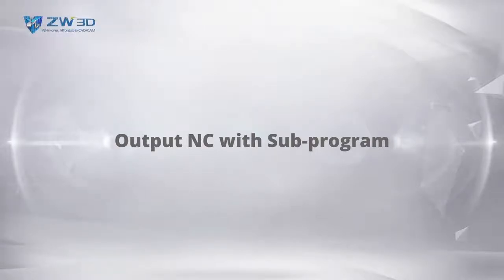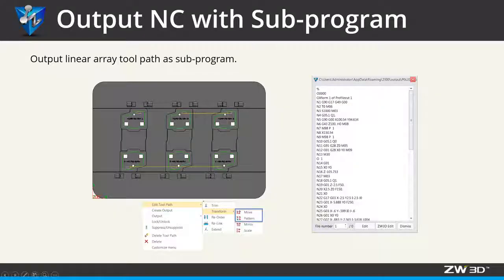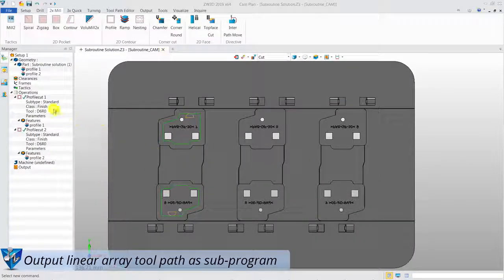Output NC with subprogram. In ZW3D 2019, the linear array toolpath can be output as a subprogram, which is obtained by move or pattern method. First, view the existing toolpath.